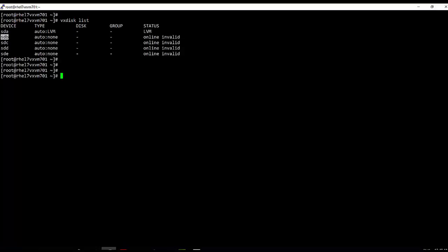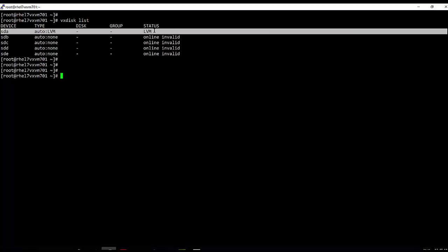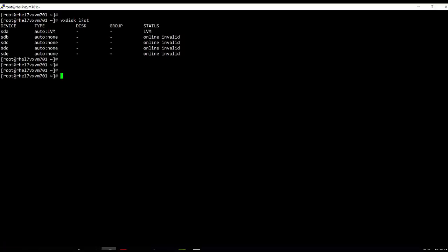The vxdisk list command will list all of the available disks in the system. The first disk is our OS disk. So this command will list out the disks which are currently present in the system. The current status is online invalid. Online invalid means these disks are not in volume manager control.